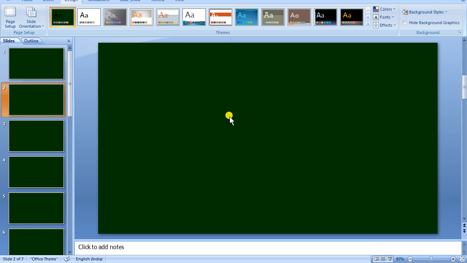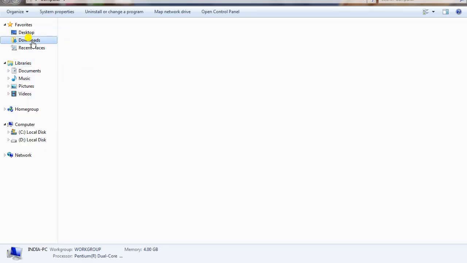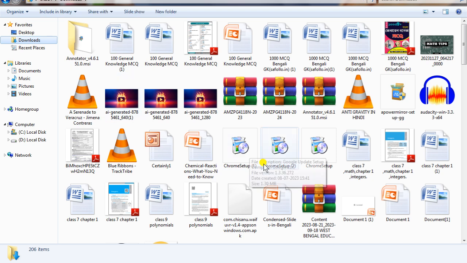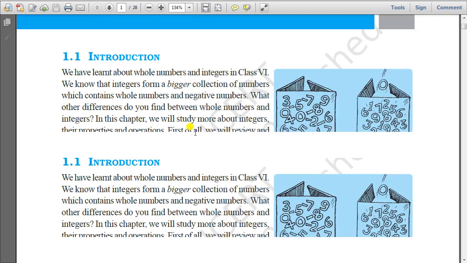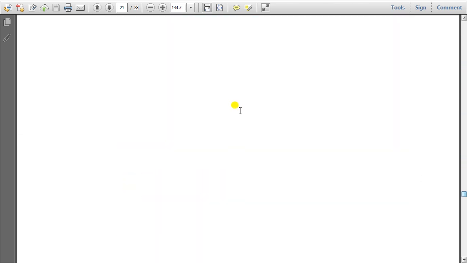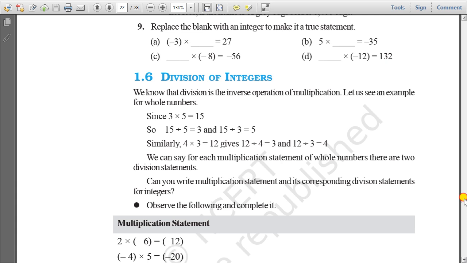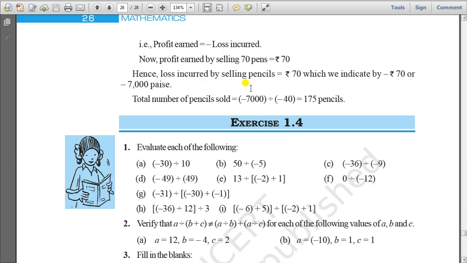First of all, if we go to one of our PDFs, you see here that this is one of our PDFs, downloaded. This is for class 7, and I'm going to exercise 1. This is integers. Suppose if we go here, this is exercise 1.3, and this is 1.4. Let us take exercise 1.3.